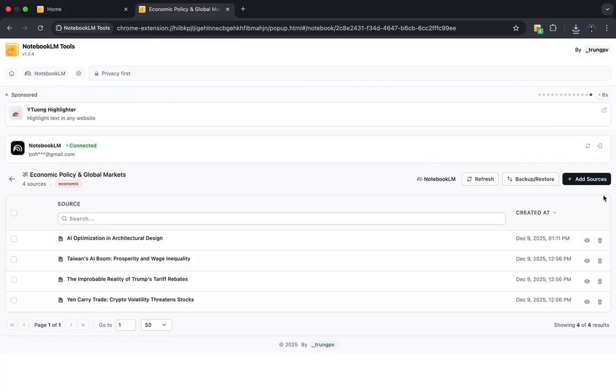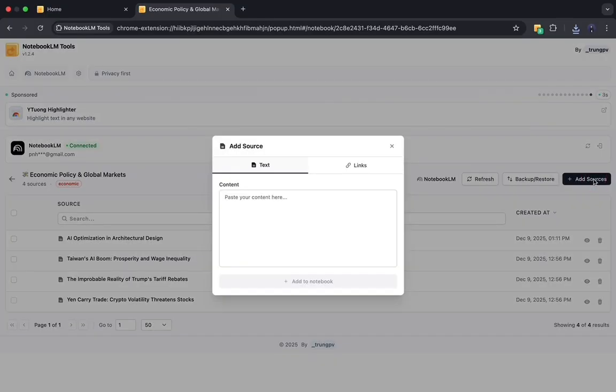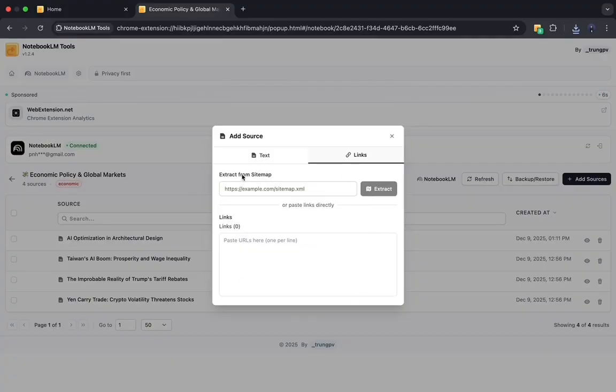Next, let's take a look at the Add Source button. This is how I add new content directly into a notebook without leaving the extension. When I click Add Source, I see two options. I can add text manually, which is useful when I already have content prepared, or I can add a source using a link, letting the extension fetch and organize the article for me.